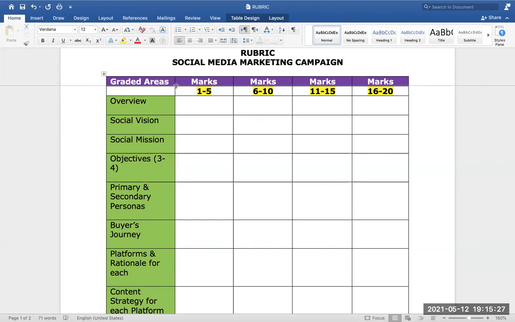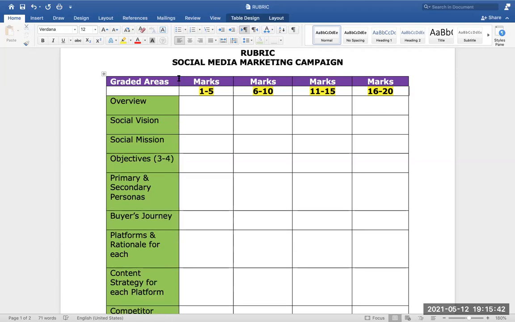Sir, what is the buyer's journey? We talked about that in the last class. I thought it was this. Well, how I did it, I put that under the primary and secondary target. Should it be broken out? That's not the buyer's journey.